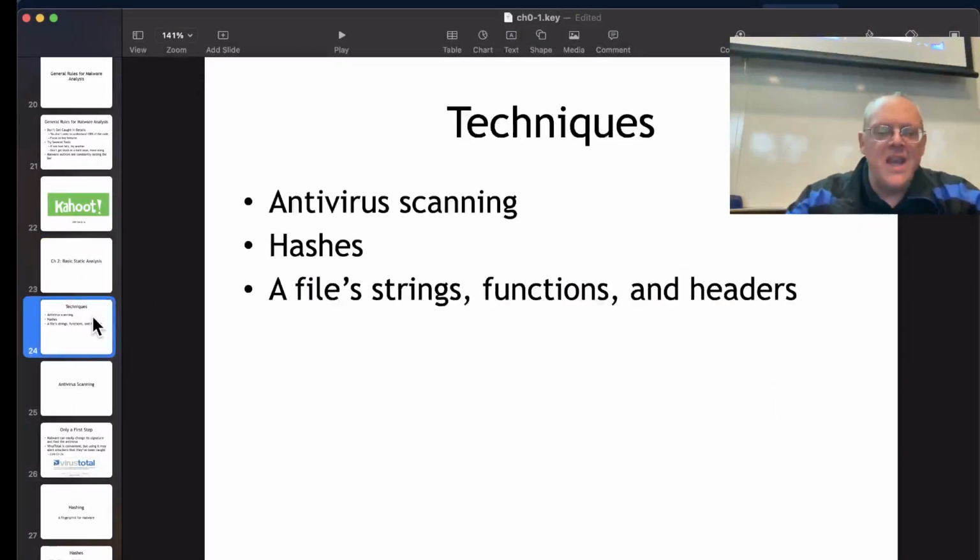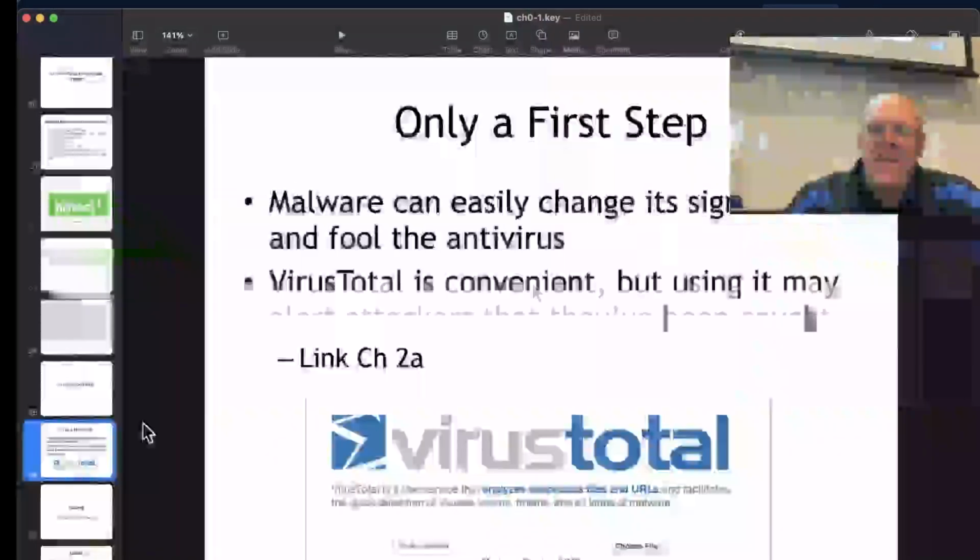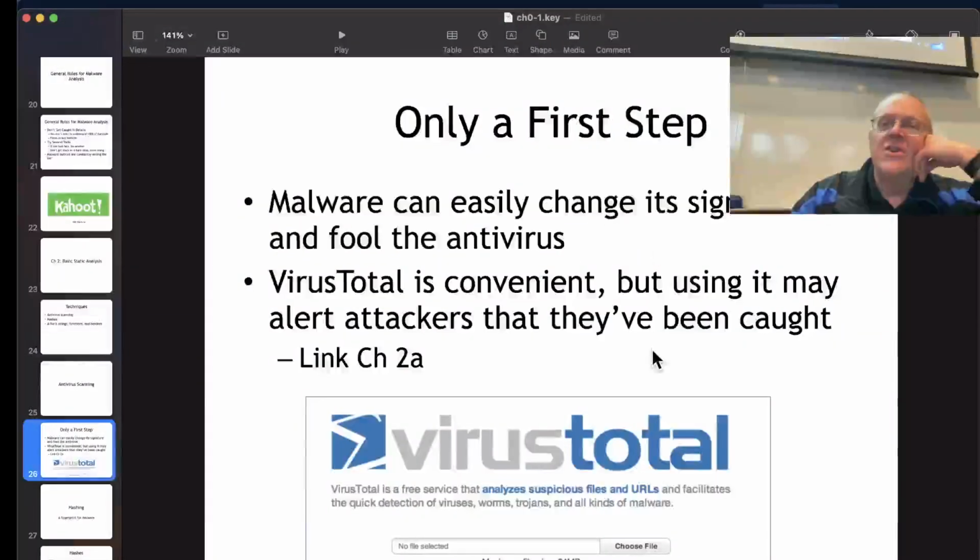So, basic static analysis. You can scan your stuff with antivirus, or equivalently just send a hash up to VirusTotal. It'll tell you if it's already known. Or you can look at strings, functions, and headers. These are ways to examine a file to get some information about what it does without running it. So, antivirus scanning: you can send it up to VirusTotal. You can upload the file, or you can send a hash value. Those have different consequences, though.